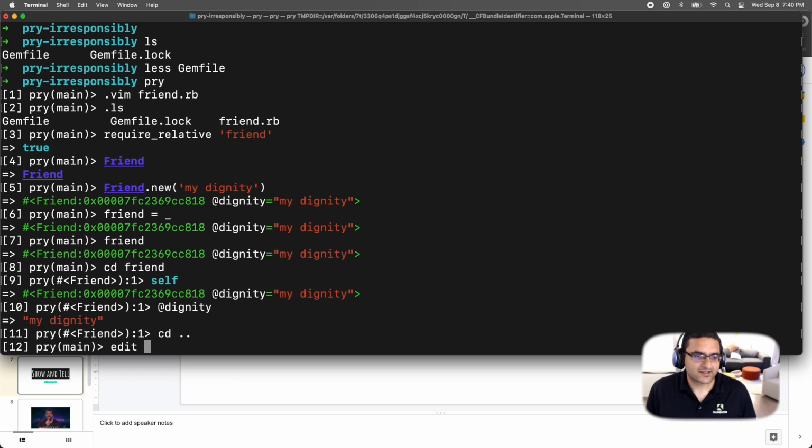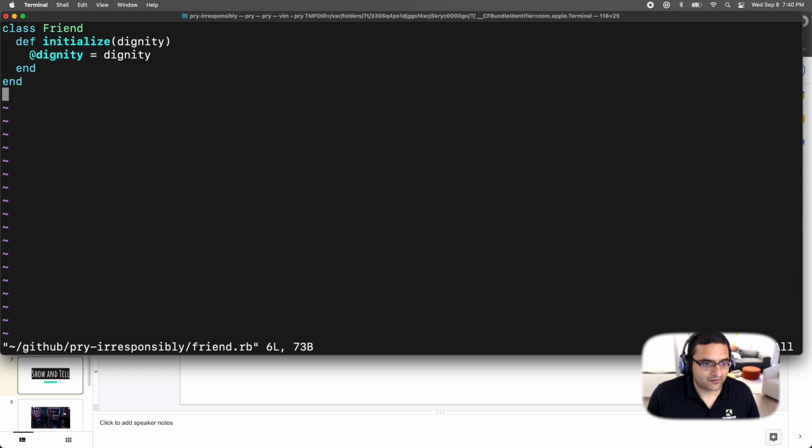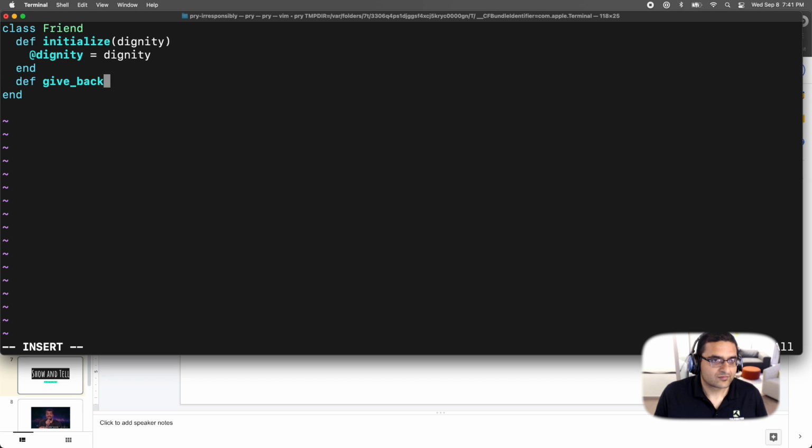So now I'm going to run this other magic command where I'm going to edit friend. Edit, again, is another magic Pry command where you can edit classes inline. So I hit edit friend, and now it's opened Vim back up, and this is actually editing the instance on disk and in memory simultaneously. So I've asked my friend to give my dignity back, and I say, can you please define, just, you know, give me some of my dignity back. It would be nice. You don't really need it.